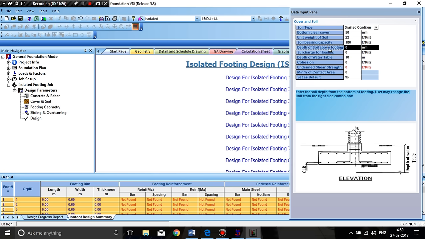Depth of soil above the foundation: suppose I am considering 1.5 meter depth of soil above the foundation. Surcharge for loading, I do not have this type of data. Depth of water table depends on the site. You can get this from the soil investigation department. Cohesionless and bench shear strength, minimum percentage of the contact area.